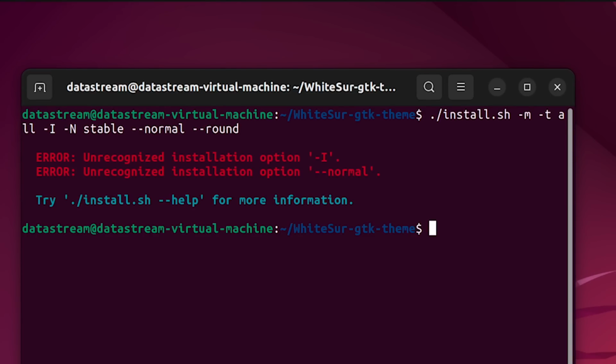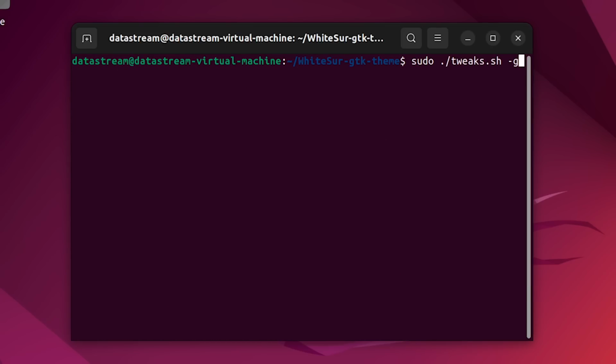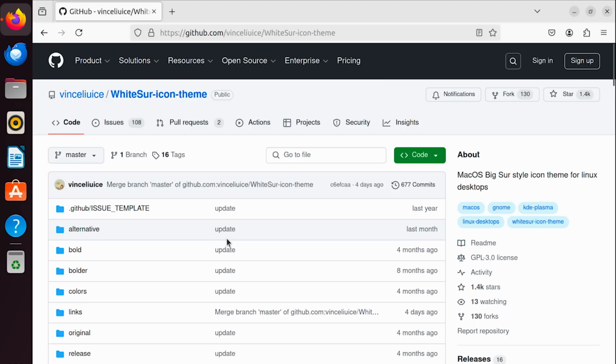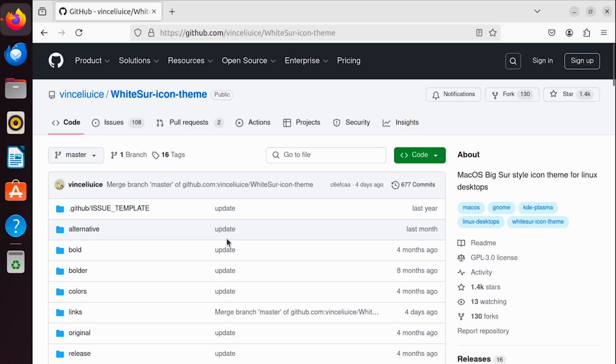Looks like I got it wrong. This should be the correct command. And now the theme is installed. We also have to do sudo tweaks.sh. Before we apply the theme, let's also get the macOS icons, which are available on this repository right here.